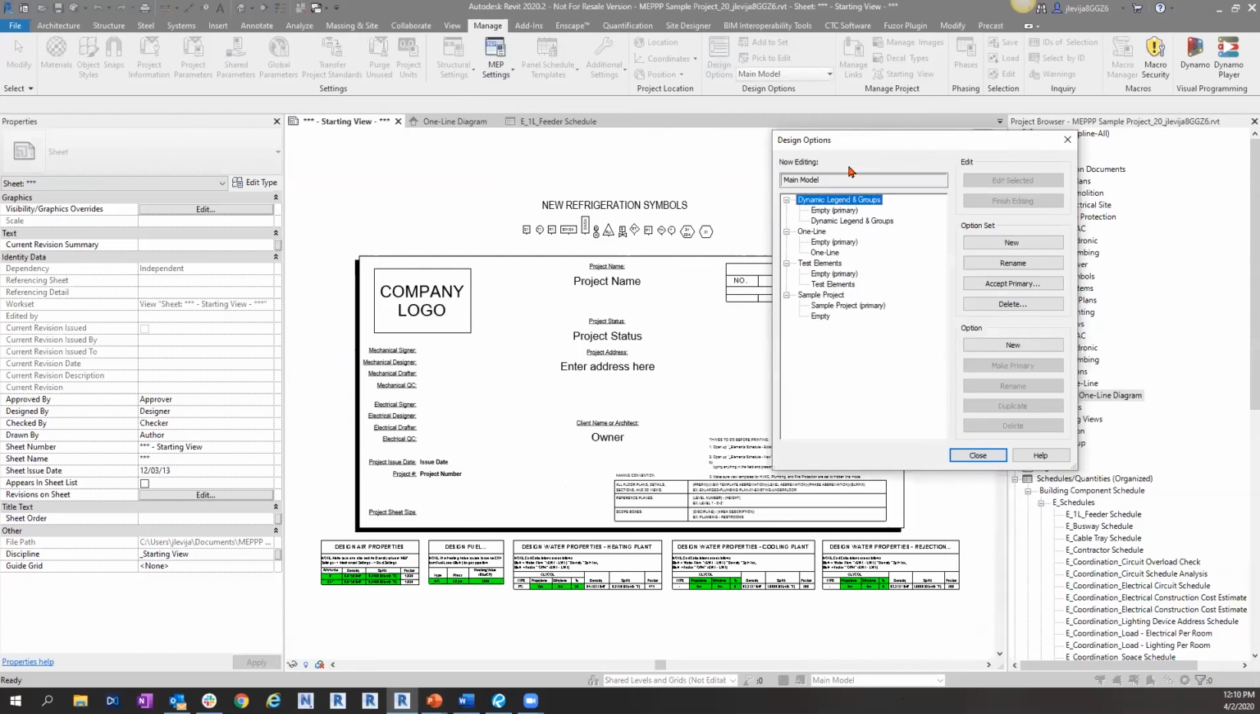Once you get into the Manage tab, this is where you can create some of those additional options. So you can create an option set and create a new option. Right here, we've got our option set created with our design option dedicated towards one line. Simply select New, and you can create that new option. I created a new set, but those are ways of getting this on there.